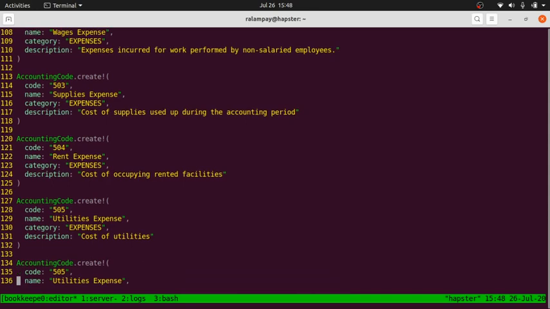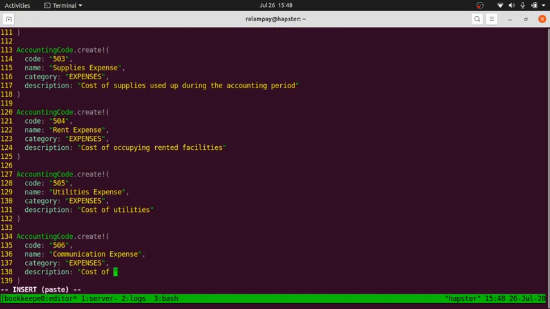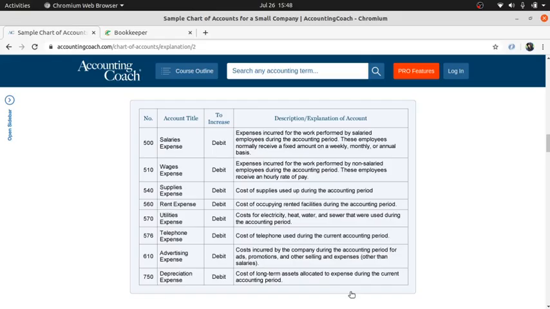Telephone expense. Okay, I'll just name this communication expense, so it can encompass things like text, probably internet. Although internet might fall under utilities expense. Cost of communication expenses such as phone bill and internet. Probably non-office internet. So for example, if I buy a prepaid card for internet in another country, then that would probably fall under communication expense.